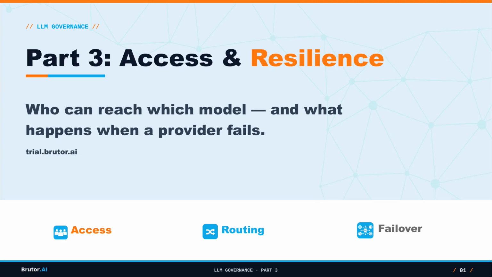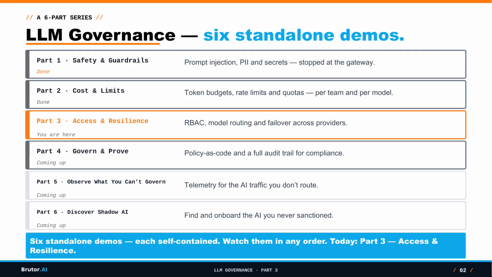Brutor LLM Governance. Part 3. Access and Resilience. Who can reach which model, how the gateway load balances a team's traffic across models, and how it fails a model over when it goes down. Part 3 of the 6-part series.